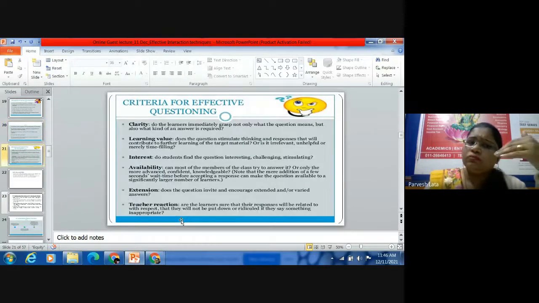Now, what are the criteria for an effective question? I am not focusing on all these offline modes in detail. I am just telling you that you can use this strategy. Like clarity should be there, interest should be created, availability of the students, and extension activities.